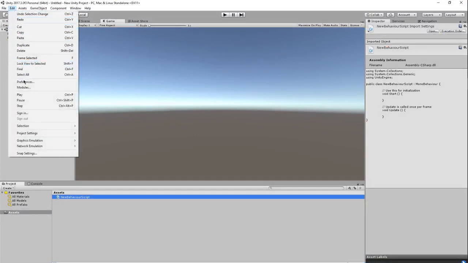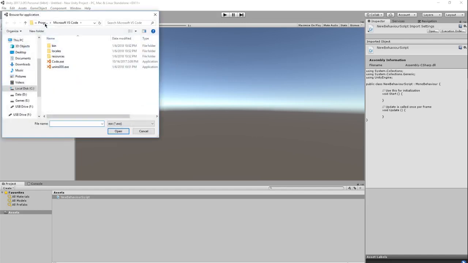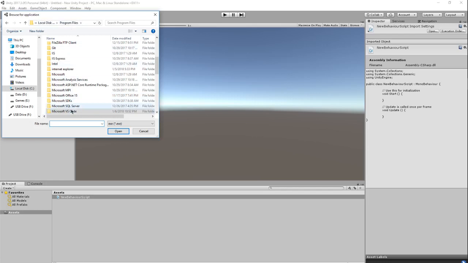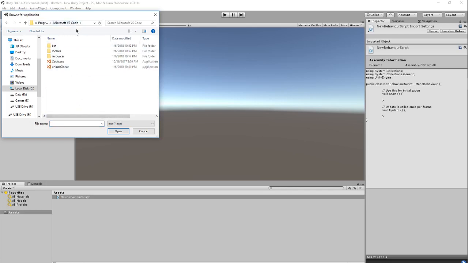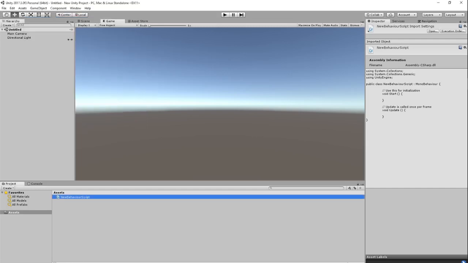Click on Edit, Preferences, External Tools. Now, for anyone that just installed Visual Studio Code, this would not be there. Instead, you would have to click on Browse, go to your Program Files folder, navigate to Microsoft VS Code, click on Code, Open, then it'll automatically add Visual Studio Code to the external script editor and close.